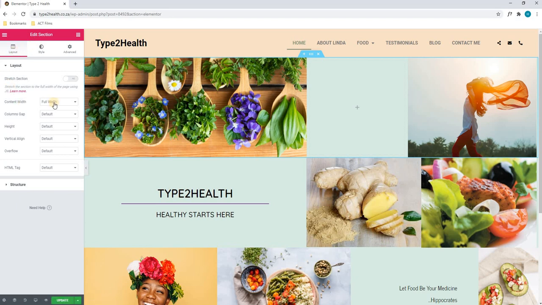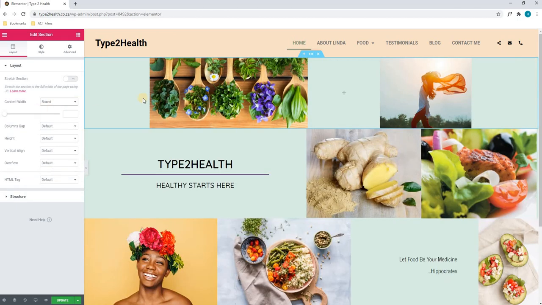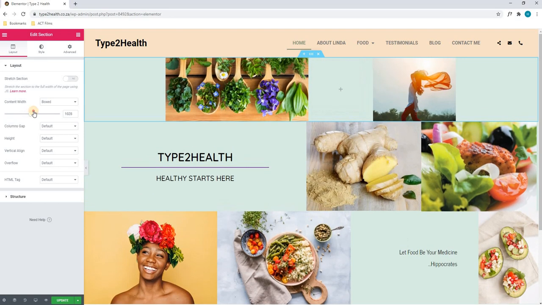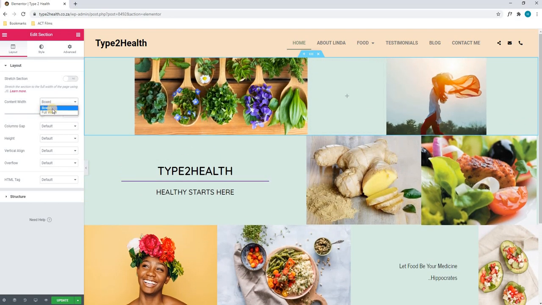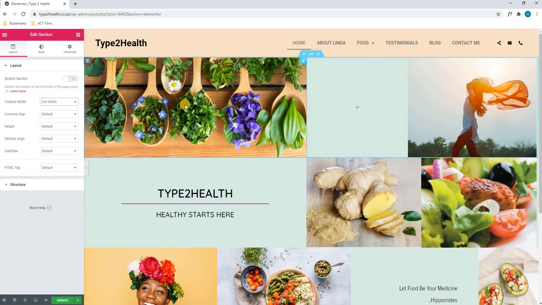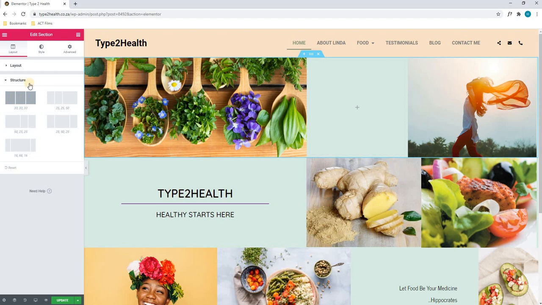Here we can change the content width, which is currently set to full width, but we can change that to boxed, and you will see the changes happen live. We can then edit this further, but I will simply set it back to full width as we have it set up already. Next, we can choose to change the column gaps of the section, the height, vertical alignment, the overflow, and clicking on the structure we can see that we currently have 3 columns within the section.